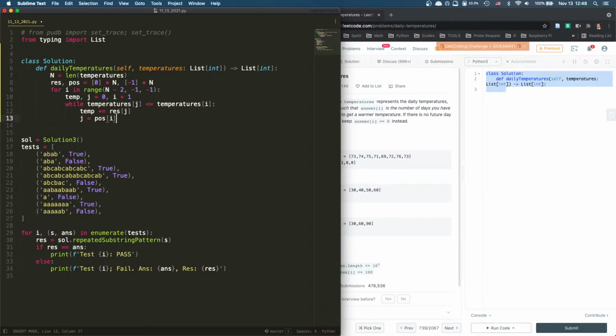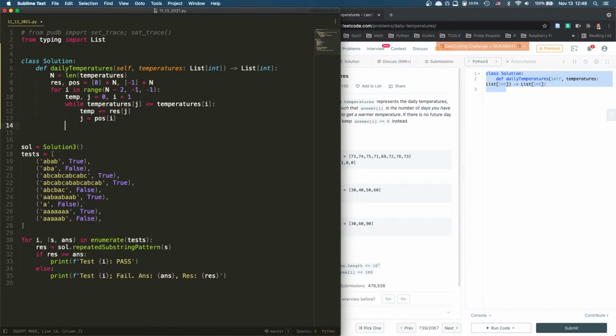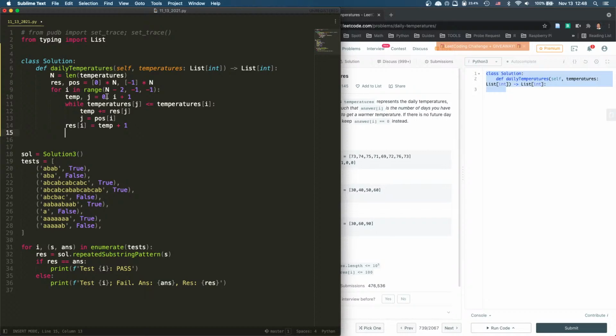Right, so I'm going to go back again until one of them is larger. Then we come out, then we say res i equals temp plus 1, which actually I can just initialize to 1, right? Oh, hold on. What if I don't find anything?